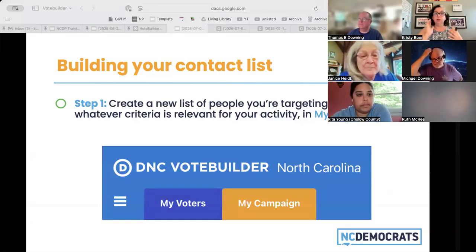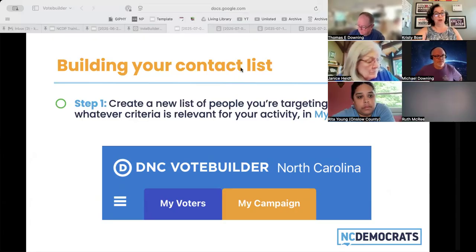This is what it looks like when you're inside Vote Builder. Like I said, I'm going to focus on My Voters, and we're going to build a phone bank to have some persuasion conversations with potential voters.